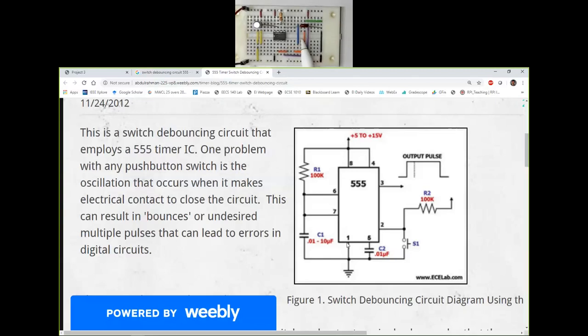I'll just put them on the protoboard to do the fake switch debouncing first. So pin number 2 right now is not connected to anything, it's open. And I'm going to need to put a switch there, in this case a fake switch there. So I'm going to connect a yellow wire, which is my WaveGen, to pin number 2.